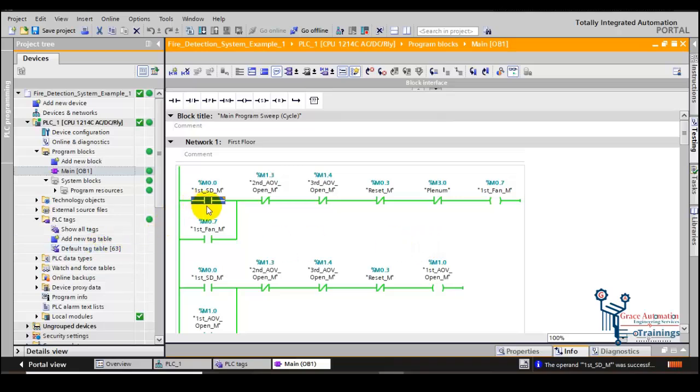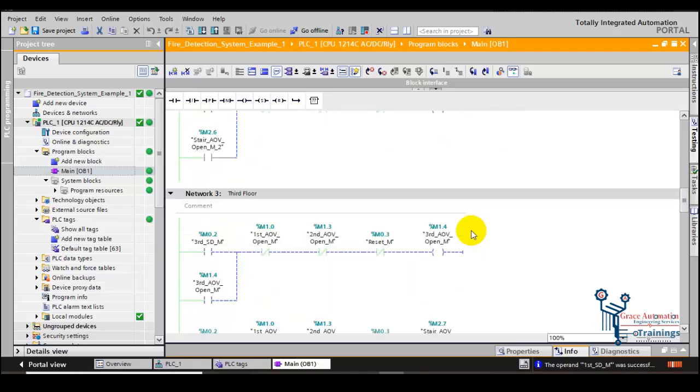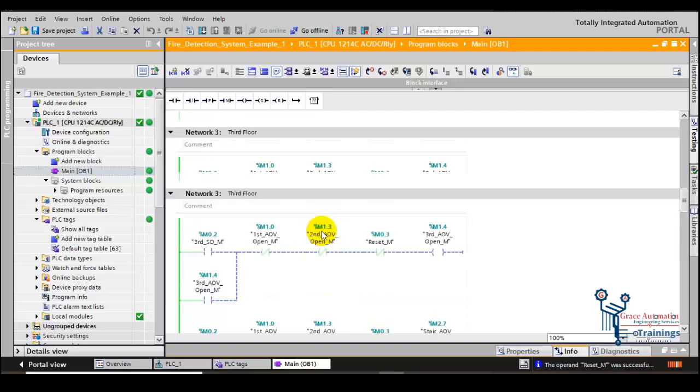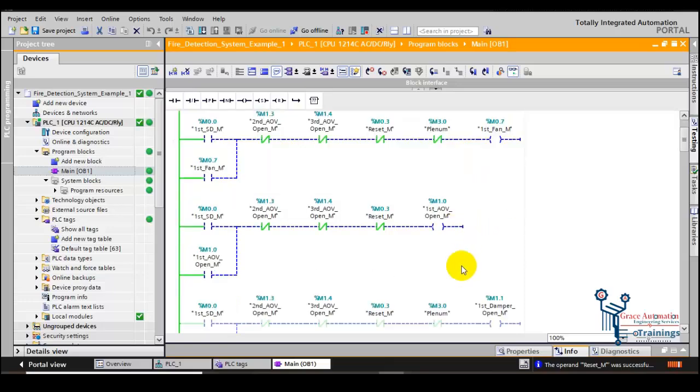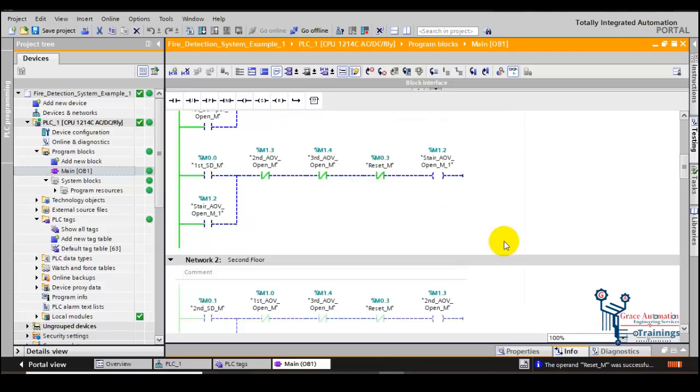If we turn off this sensor by Control F3, we can see that the outputs are still on, as we require that these outputs should be turned off only when we press the reset button. So now let's press the reset button here by Control F2. Okay, so we can see that the fan is turned off and the AOVs are closed.